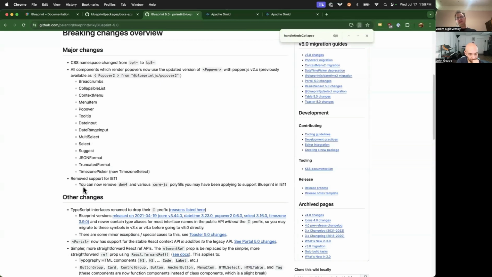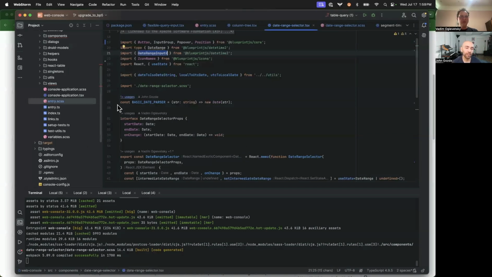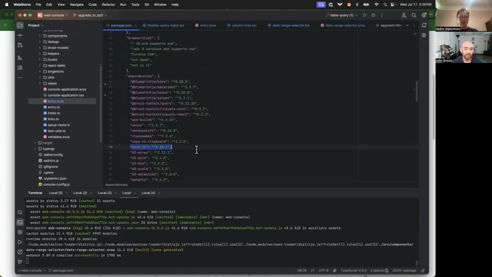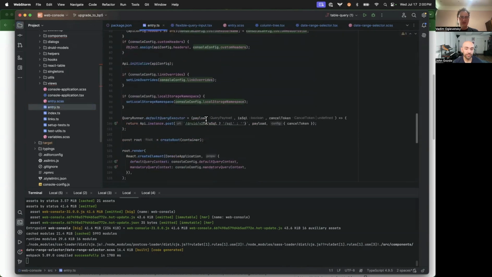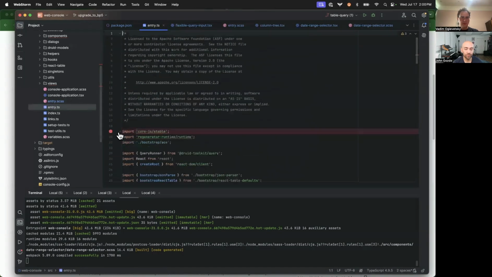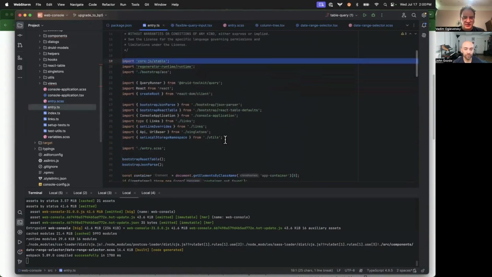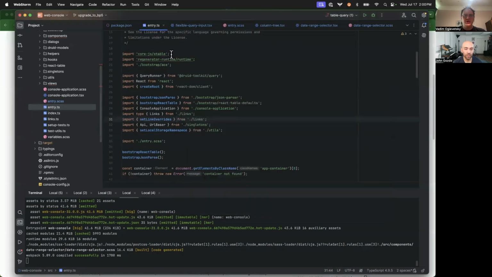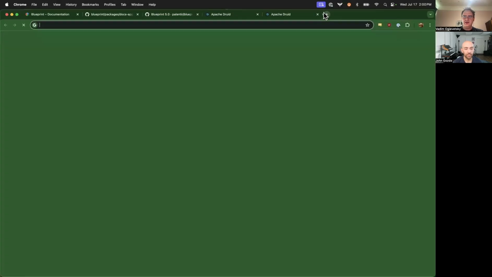Okay, and then the other thing it says is you can now remove DOM4 and various core.js polyfills. I mean, we don't support IE 11. So I'm wondering, we do load core.js 3.10, and we do import it somewhere. There it is, core.js stable. Do we know what this does? Can we get rid of this?